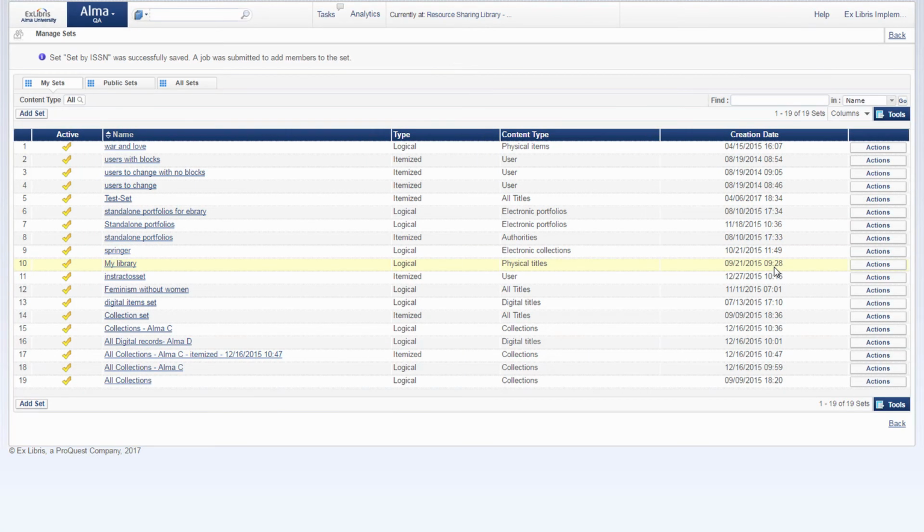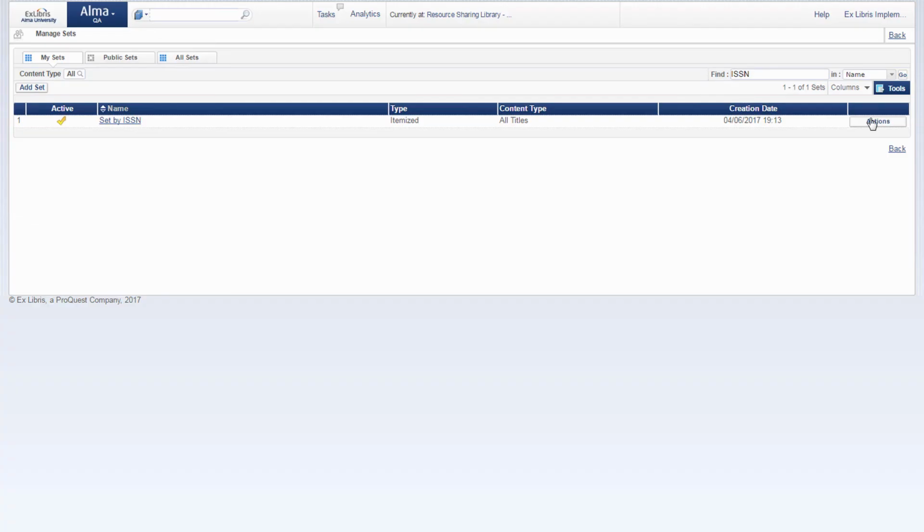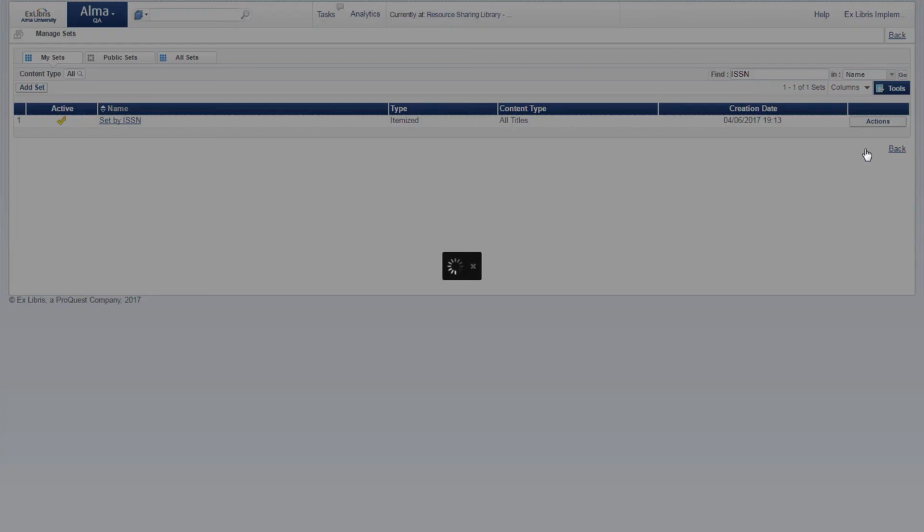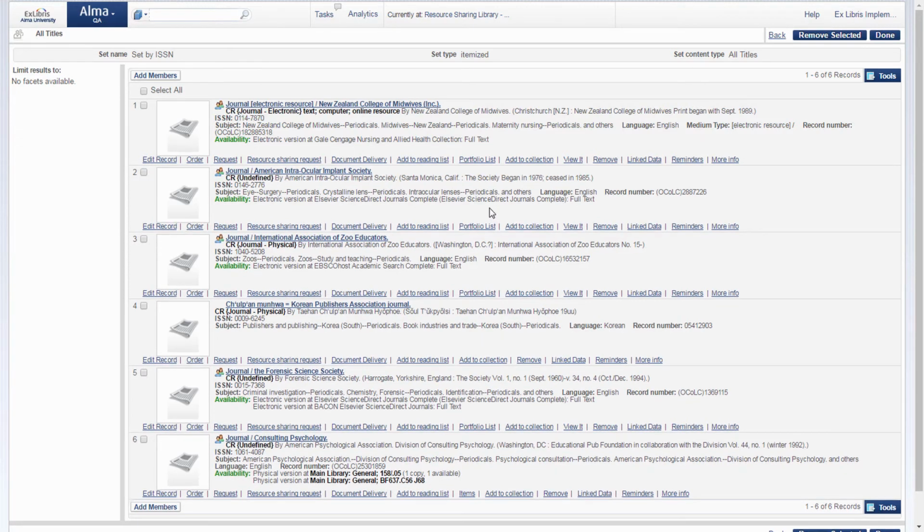The items have now been added to the set. To see the members of this set, let's open the set. Actions, Members. And here you can see the titles with the ISSNs from our input file.